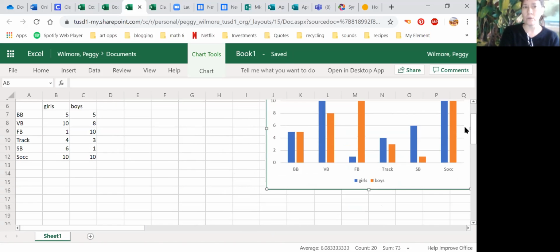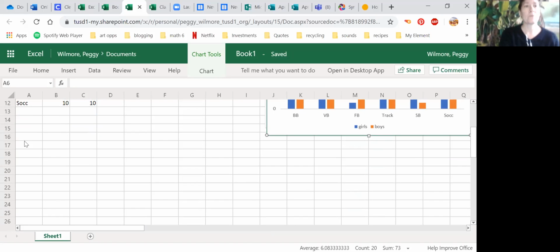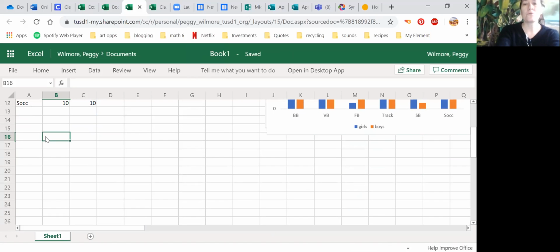Okay, we're going to do one more. And this one will be a triple bar graph. Okay, triple bar graph. What we're going to do is compare classes. We're going to compare period 2, period 4, and period 5. And we're going to do pets again.